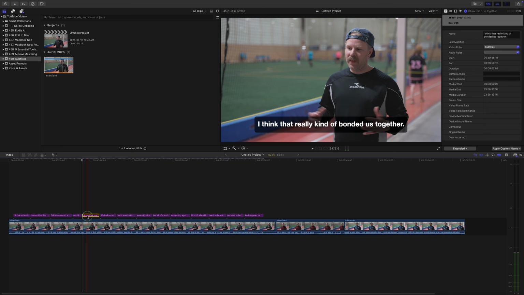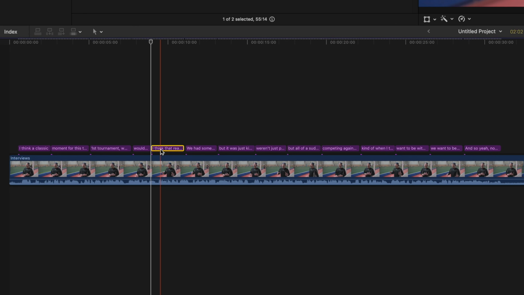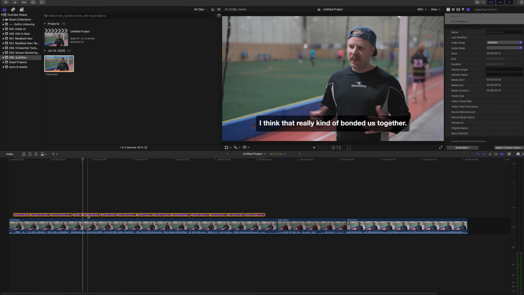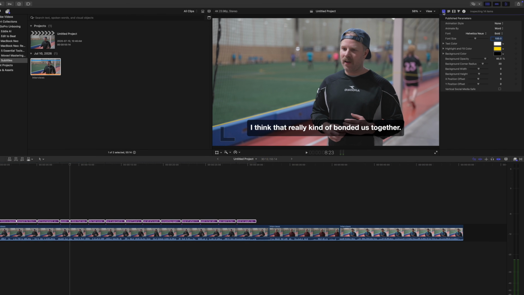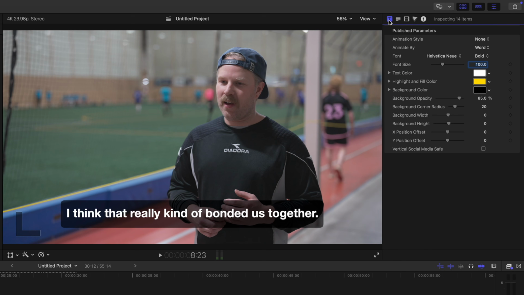Select one subtitle clip, then press Command A to select all of them. This is another nice little update. Instead of selecting everything in your timeline, Final Cut Pro recognizes that you're editing subtitles and only selects your subtitle clips. It's a small change, but it's a nice time saver. Over in the title inspector, you can change the look of your subtitles to match your style.